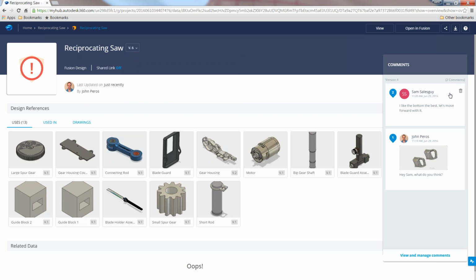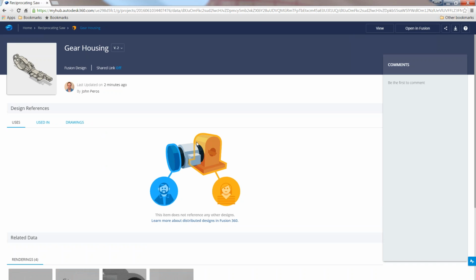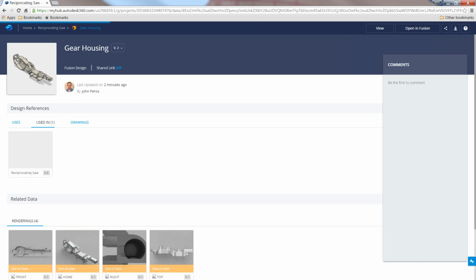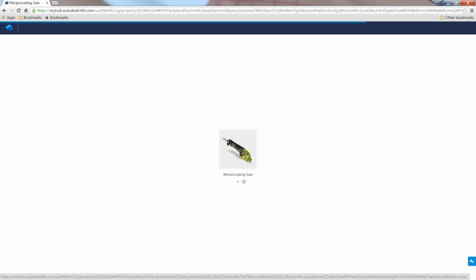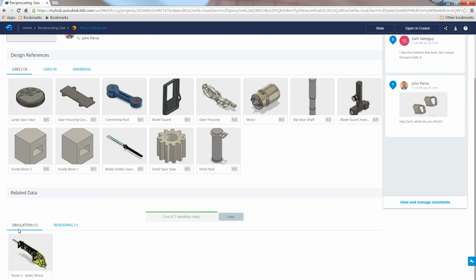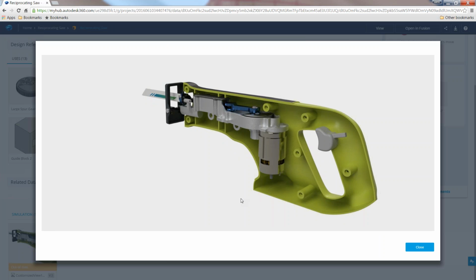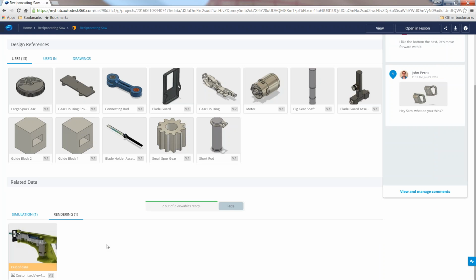I can even promote the old versions and make them the latest version. I can see any comments that have been made on this particular file, so you can see the comments that Sam and I did earlier. I can browse into any of the child components if I want to do that. I can also browse up a level and see the parent components. So if I'm in a child component, I can see the parent components and I can go back into the parent component now, right? I can see that a simulation was run. A rendering was created. This is that cloud rendering that we asked for earlier. So that cloud rendering has been created for me automatically.